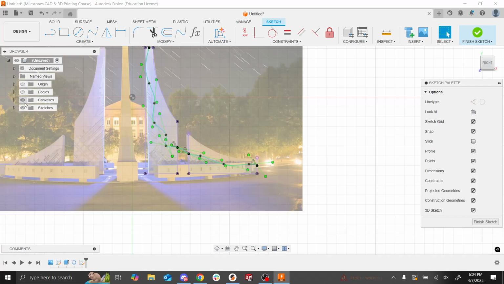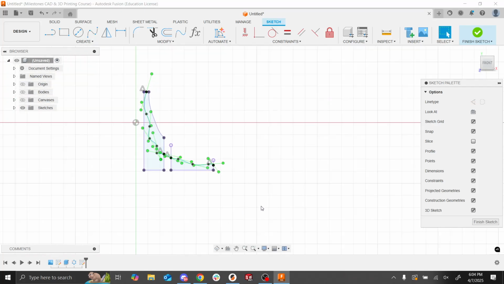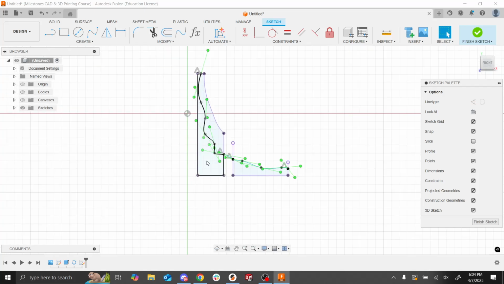So I've made this spline here. It looks kind of messy. But you can see now that there's some closed bodies here, and we can use that to cut it out. Does anyone have any questions about the projections? It's okay if you didn't catch that.